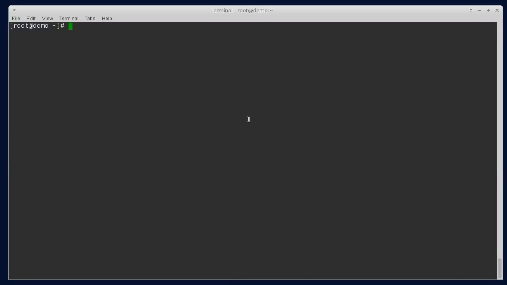This is the beginning of a series of demos I'm going to do to demonstrate how to use machine control to manage containers on a single node.